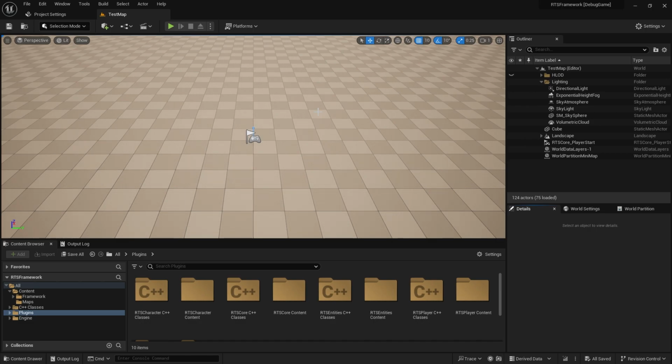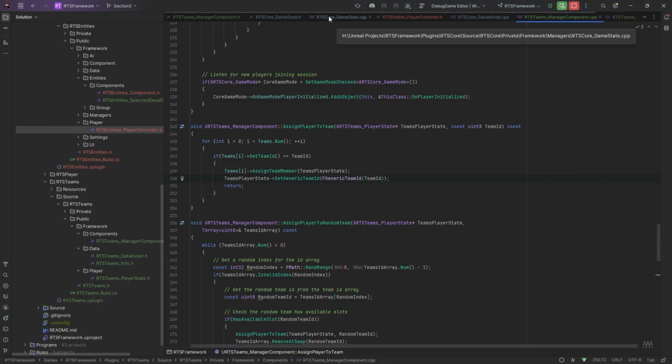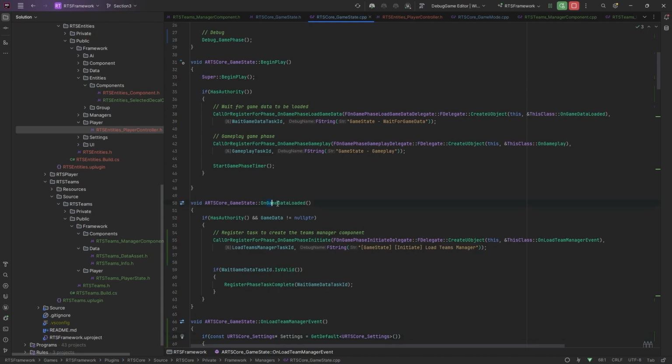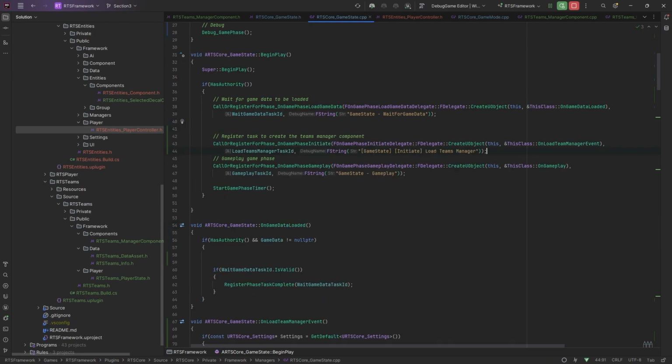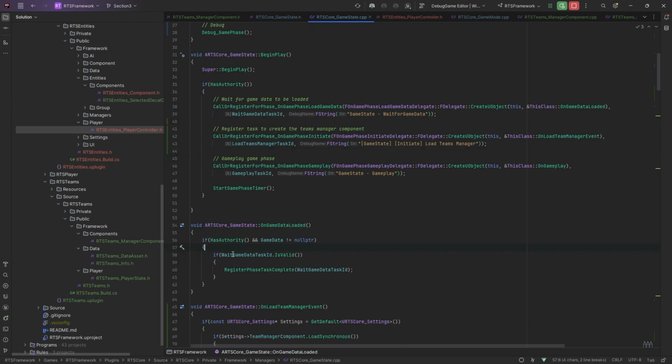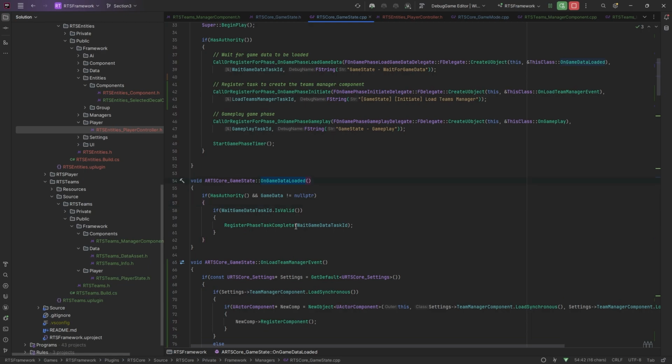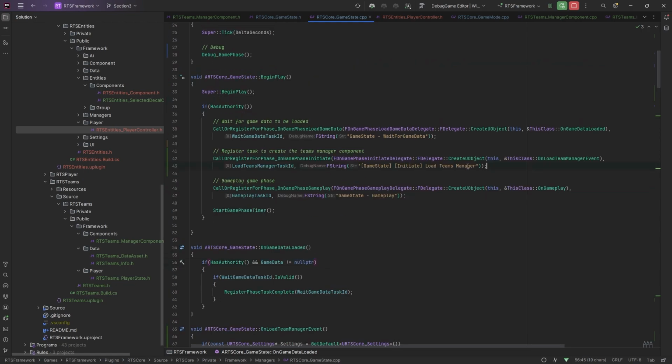One change that I will suggest is coming to the core game state, and on this game data loaded where we've got the register for the teams manager, take that out of there. Because you really only want that to be registered once, and the way I'm doing this on game data loaded, it's kind of doing it multiple times, but it should only do it when the game data is loaded. This will just ensure that it only runs that once. Other than that, I can't really show a test.